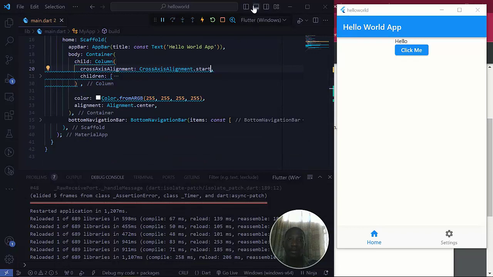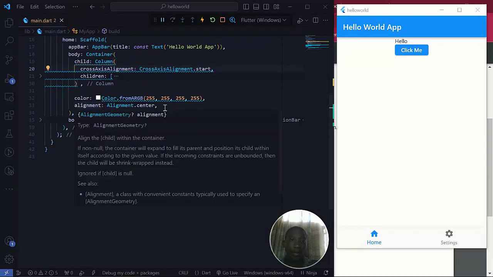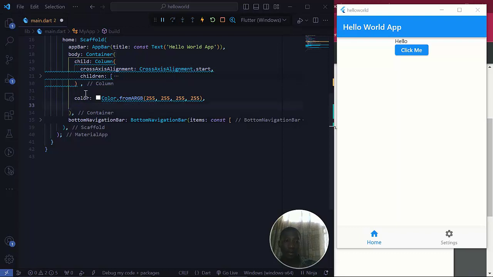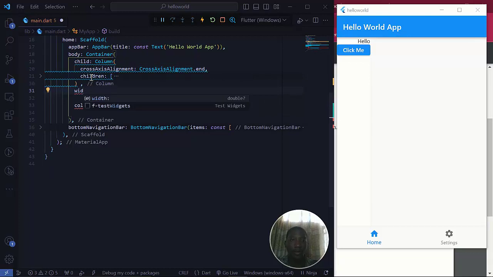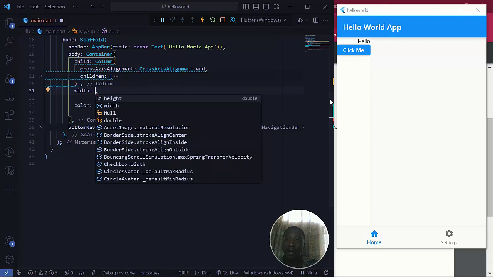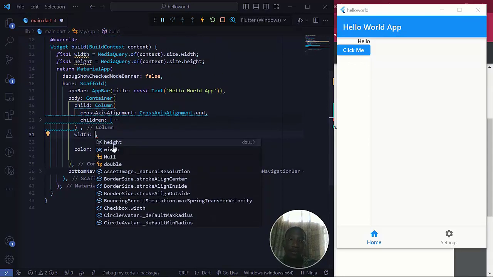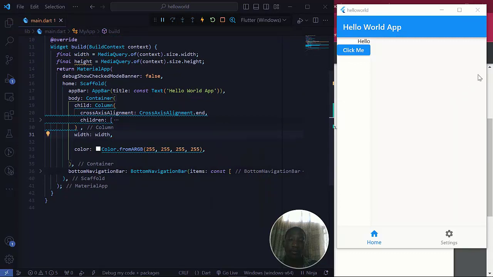So let me just close this. We have an alignment here, so let's remove this alignment. You can see the cross axis alignment start, end. One better way to do this is to give it a width, like we saved a width above here, which is going to give us the full width of the application itself. So we're going to perform an auto reload on that.